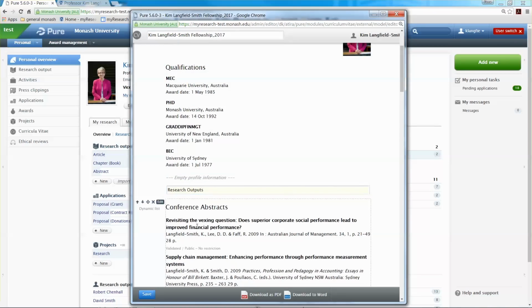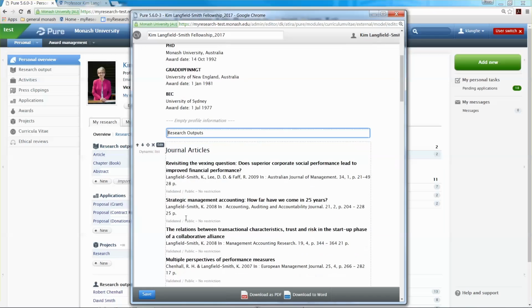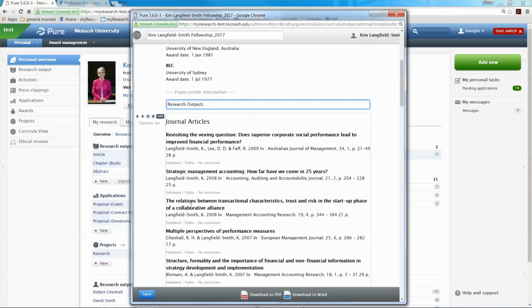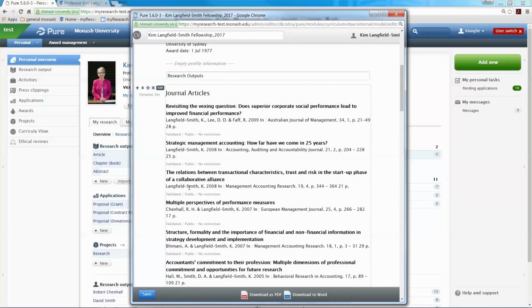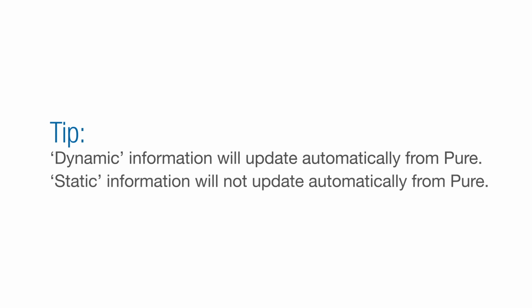Once you're happy with the structure of your CV, you need to decide which information you want to be dynamic and which to be static. By default, all information is set to dynamic and will update automatically. Dynamic information will update automatically in this CV template as soon as it is added to Pure, while static information will no longer be linked to the database and remain as is from this point in time. The static information will not update even when new information is added to Pure.